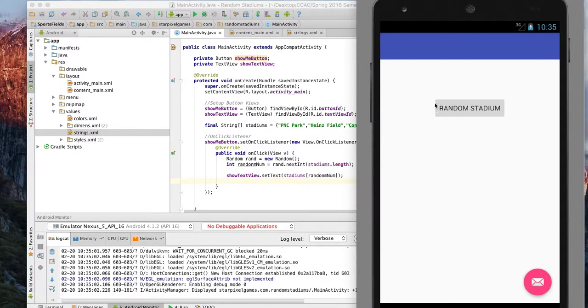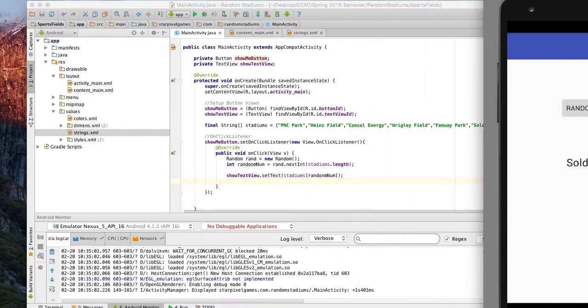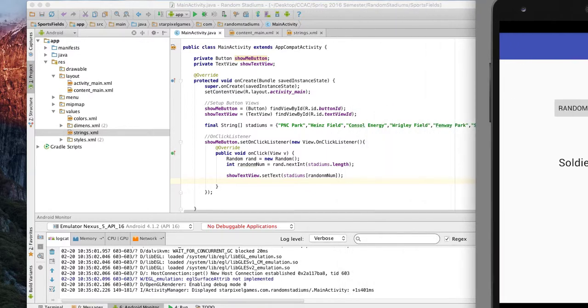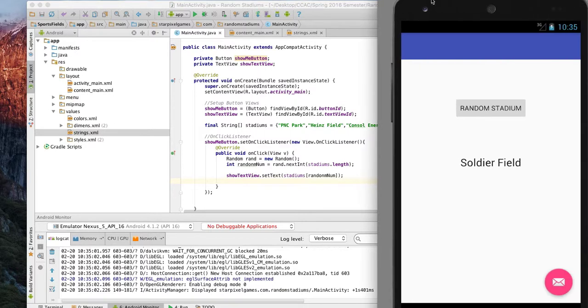All right, we're back. As you see here, we have the emulator up. So we have random stadium. Click on it. It obviously picked number 3, Console Energy. Then number 4, Fenway Park. Then 5, which was Soldier Field, I think. Well, actually it was 6. As you see, it's randomly selecting Fenway Park again, Levi Stadium, Console Energy, Fenway Park, and so forth. Oh, we finally get PNC and Paul Brown Stadium. So you get the idea how that randomly works.